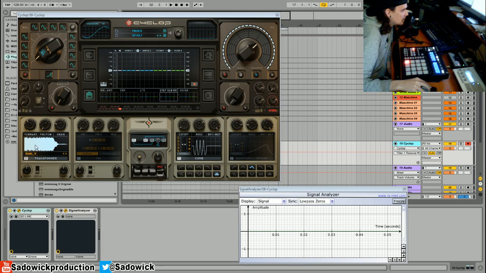You can also add your own sounds. Think of it as a vocoder of doom. And I guess that'll be my review, the vocoder of doom.